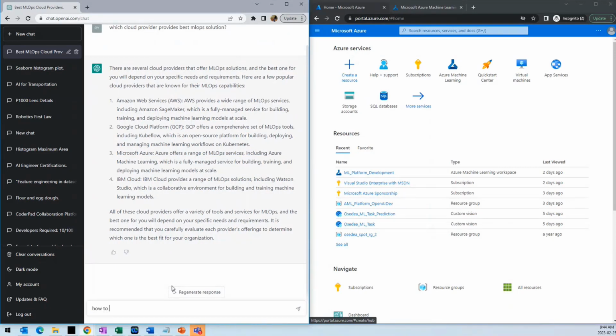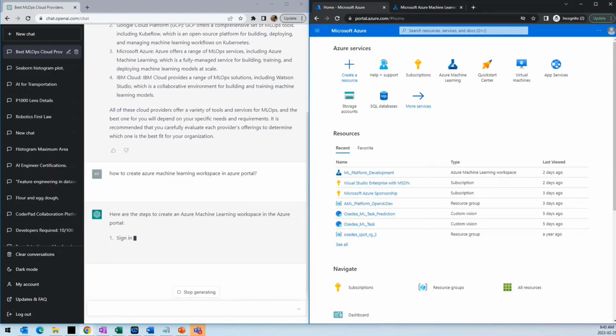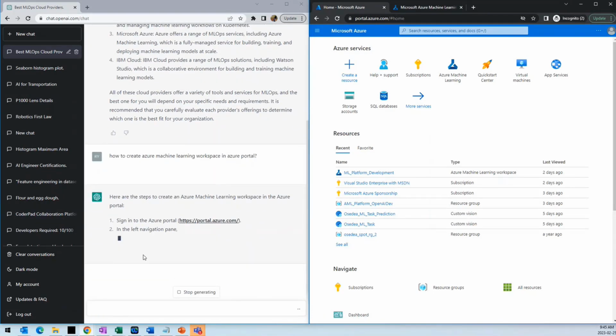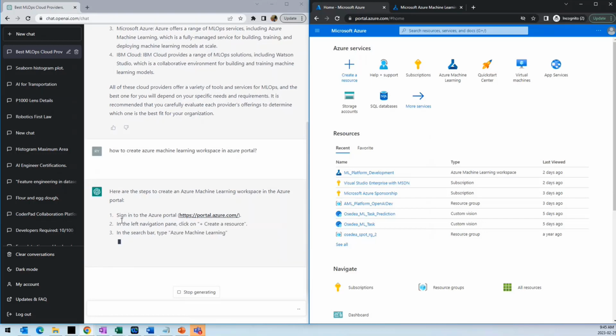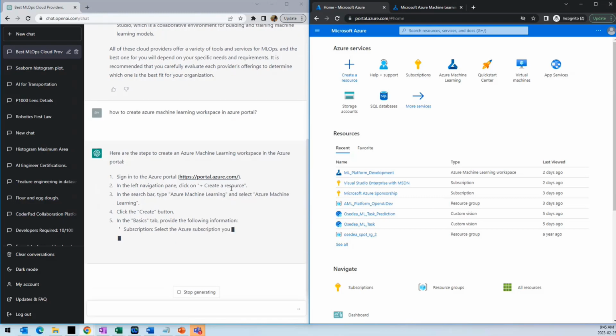So how to create an Azure Machine Learning workspace in Azure portal? Because you can see we have Azure portal open on the right. Okay, it's asking us to sign into Azure portal. In the left, go to create resources.